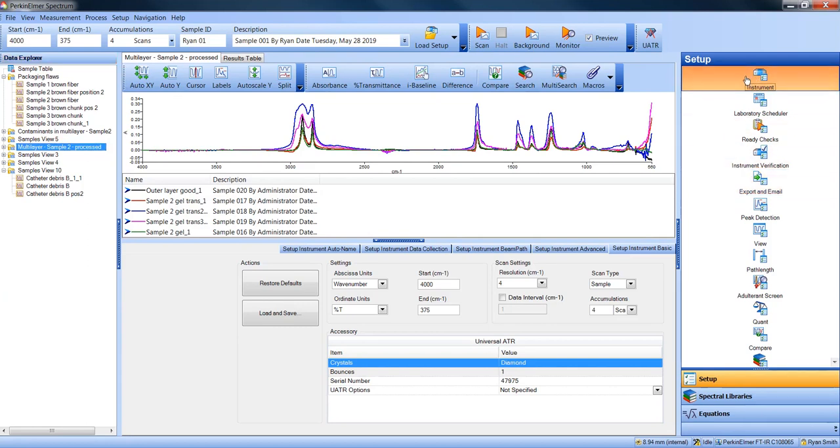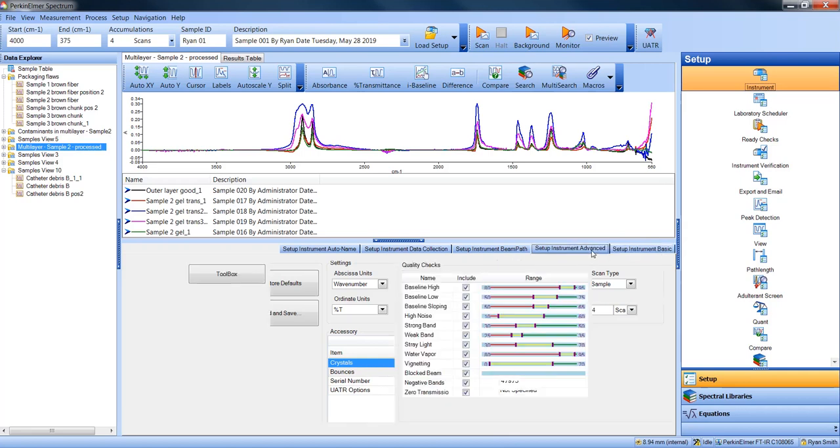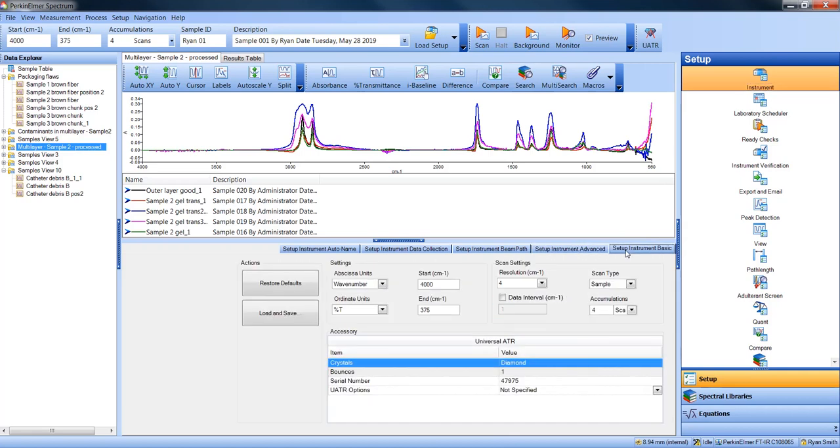Moving on to the Setup menu options, our first stop is Instrument Setup. You'll notice that when we click the buttons on the right-hand side, the content of the parameter section changes. Under Setup Instrument Basic here, we see a variety of settings. These settings will change measurement settings of the instrument as well as the settings of the spectral data which is actually saved to the hardware. At bottom we have the number of accumulations, which is the number of scans which are averaged, resolution, start and end of the saved spectrum, as well as the abscissa and ordinate units.